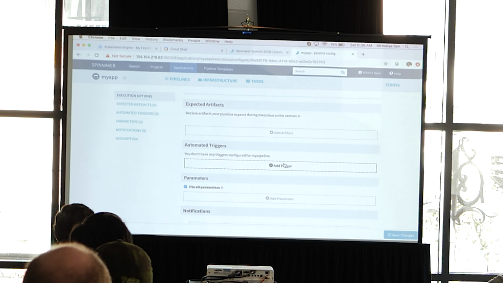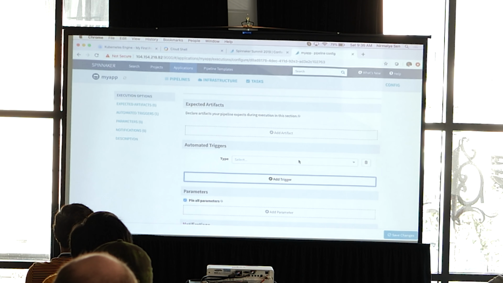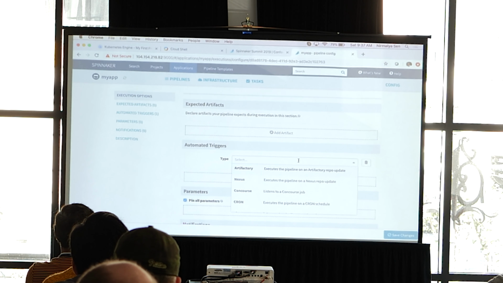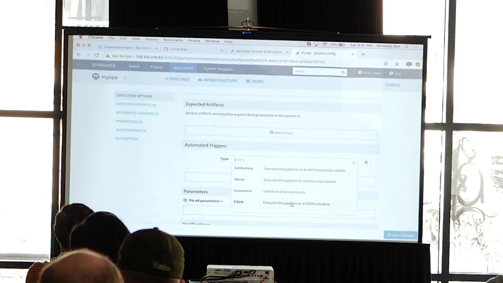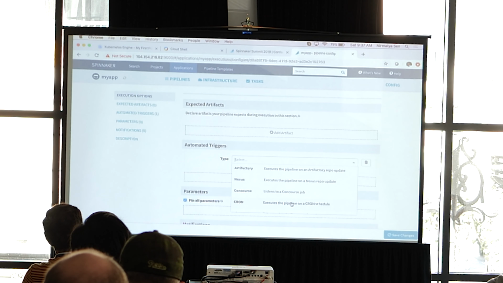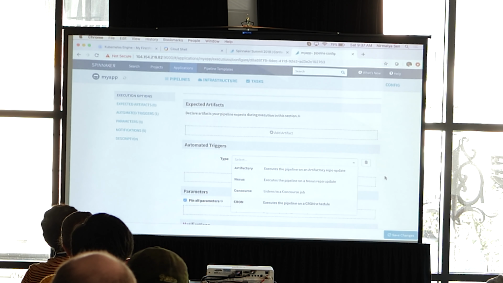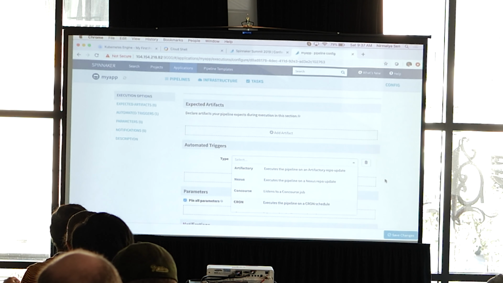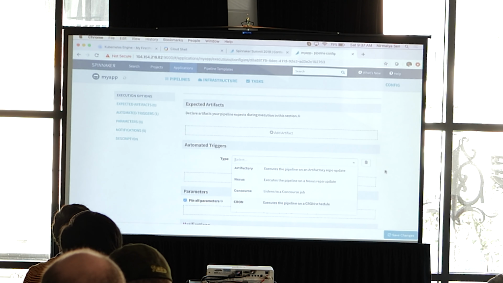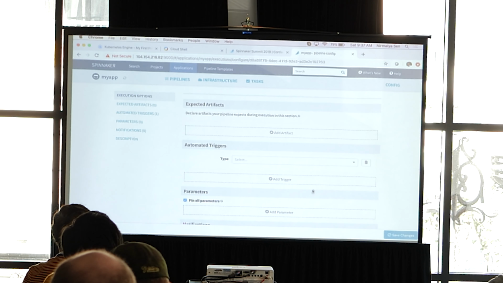You can have automated triggers, like if something changes in a GitHub, I want this pipeline to run. Or if something changes in an Artifactory, I want this pipeline to run. They even have a cron job. You can have it run every hour or something like that. So you can have automated triggers to trigger your pipeline.